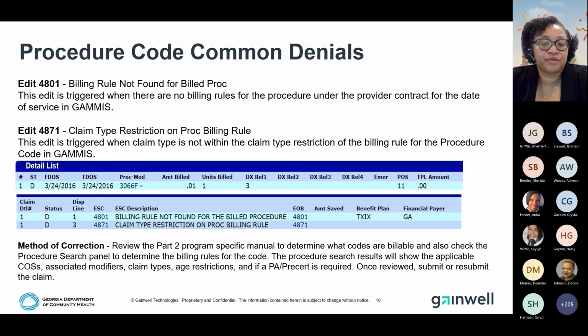The procedure search results will show the applicable category of services, associated modifiers, claim types, age restrictions, and if a PA or pre-cert is required. Once you review this information, submit or resubmit your claim.